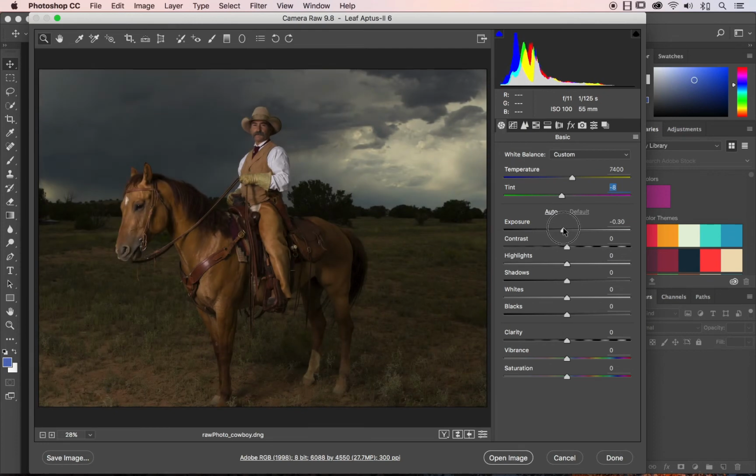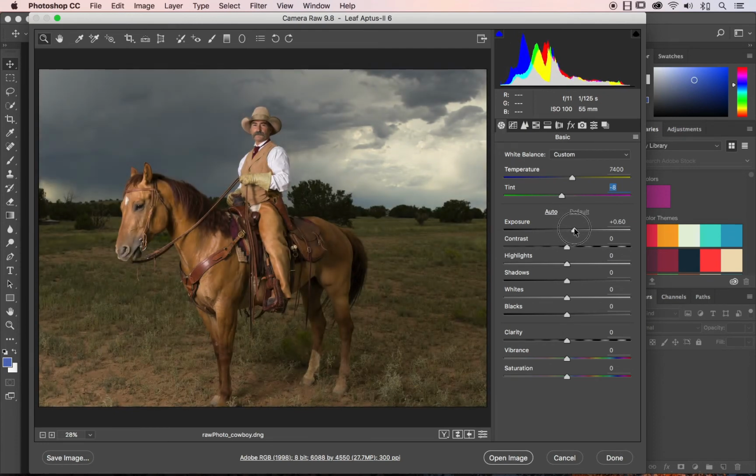Exposure values are in increments equivalent to aperture values, or f-stops, on a camera. An adjustment of +1 is similar to opening the aperture one stop. Similarly, an adjustment of -1 is like closing the aperture one stop.